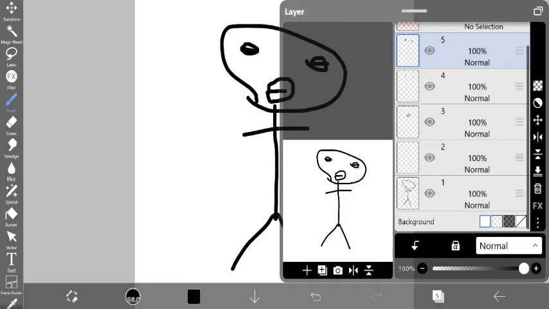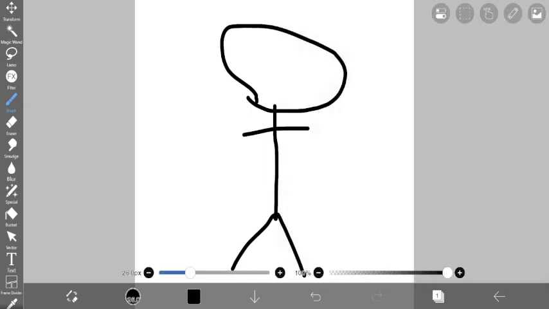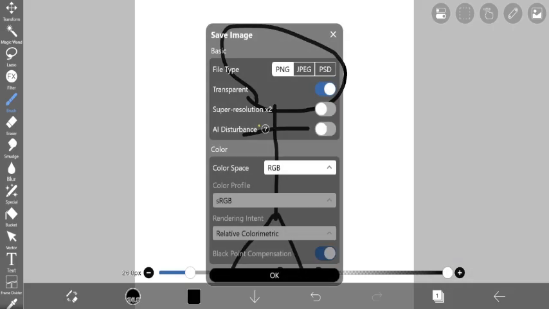Now what you'd normally want to do is combine things like the eyes together, the mouth together, but you don't need to do that. What you can do is individually export each one of these as a transparent PNG into a folder on your PC.